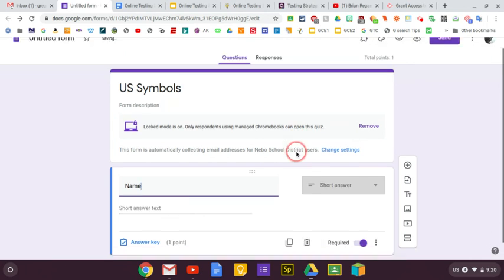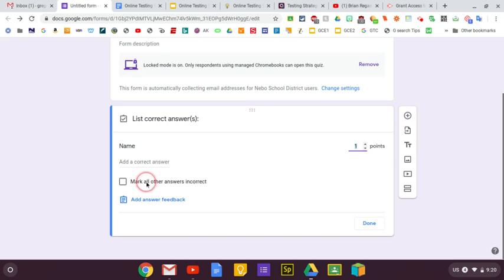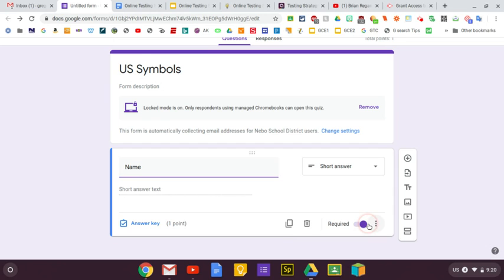You'll notice that the forms do automation of looking at what you've written down to what you should have. So there's a short answer. If you want, you could go in. Everything has answer keys, and you can write in the correct answer that they have to put. It will check for spelling. So if they spell it wrong, they won't get the answer right. So that's something to be aware of as you're doing those things. Of course, we're not going to do that for their name.